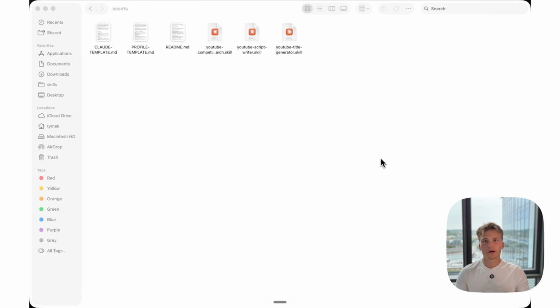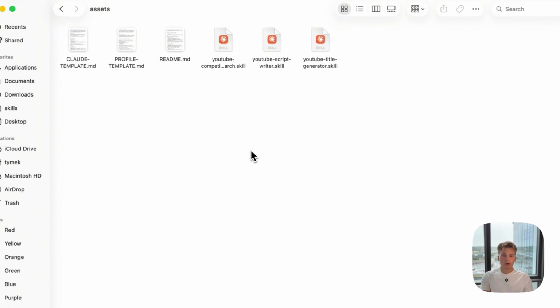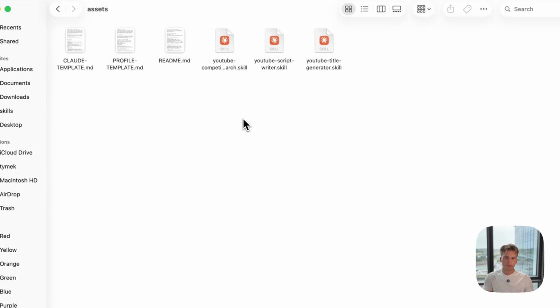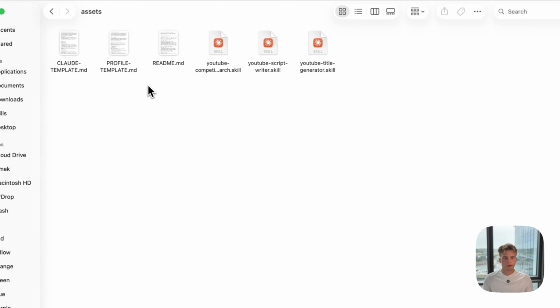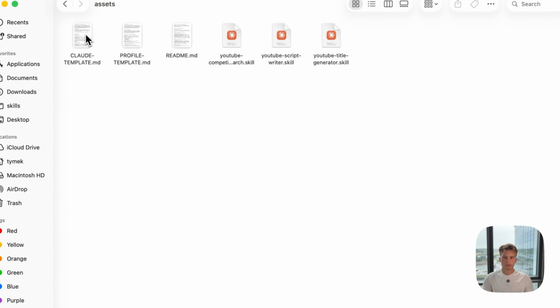Everything you just saw runs on a single Claude Cowork workspace built specifically for YouTube agency content, and it's built out of 3 components. And those 3 components, you can see them on the screen right now. It's the Claude.md file, the Profile.md file, and the skill files. So what are all of those files? Let's go through them real quick.